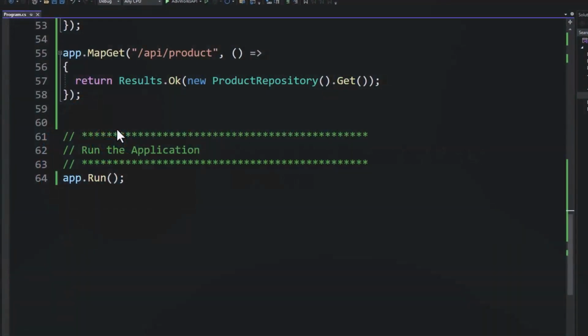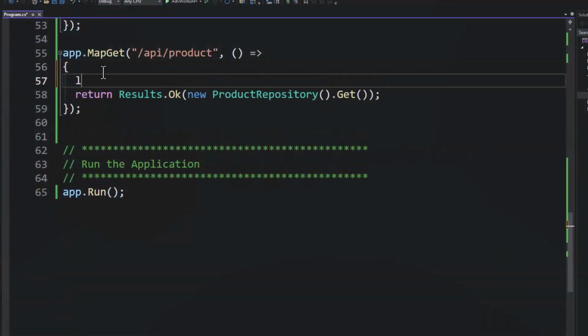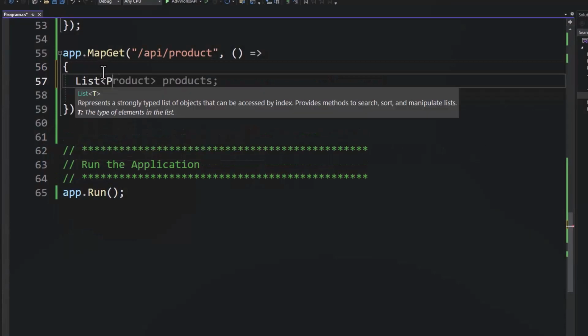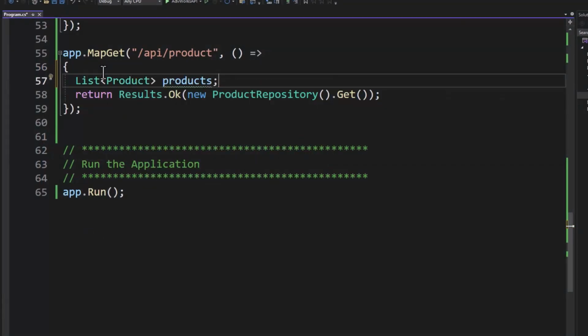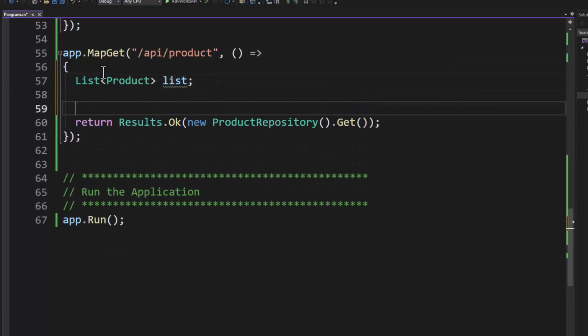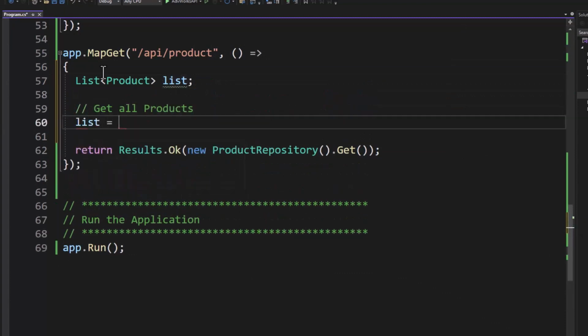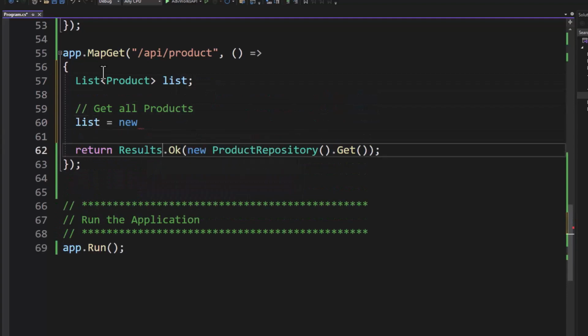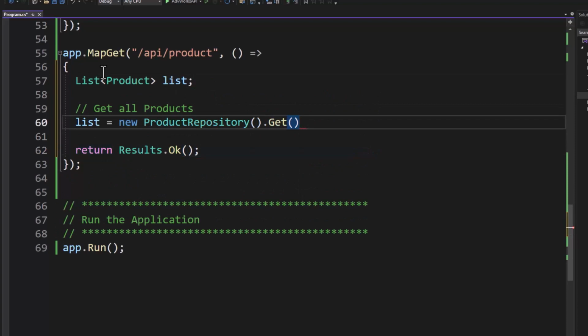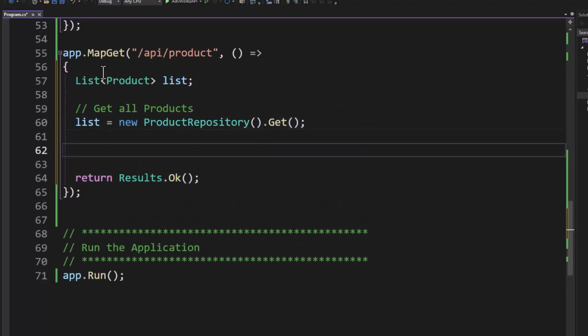So let's do the same thing here that we did in the previous example. So we're going to do a list of products, or let's call it list here. And then we're going to get all products. So list equals new. Actually, let's go ahead and just grab this code right here, like so. So now we just have to simulate that we didn't get any data back.